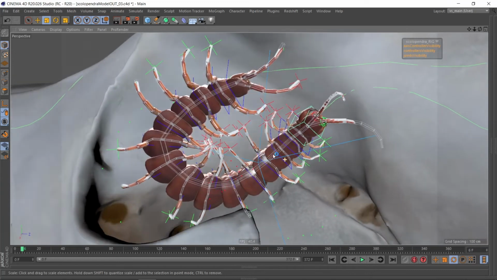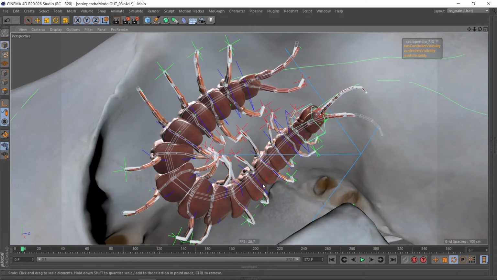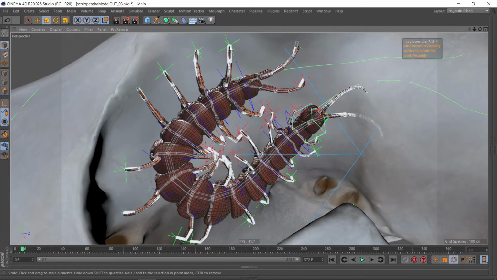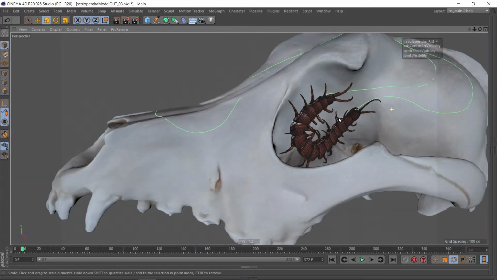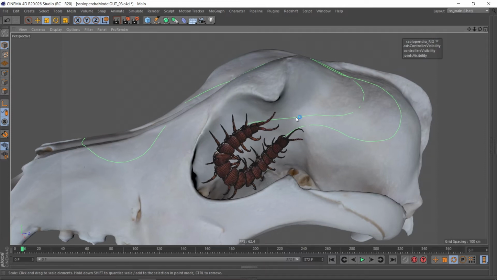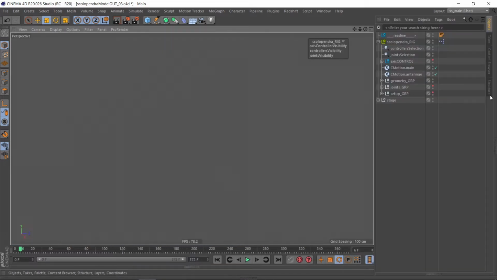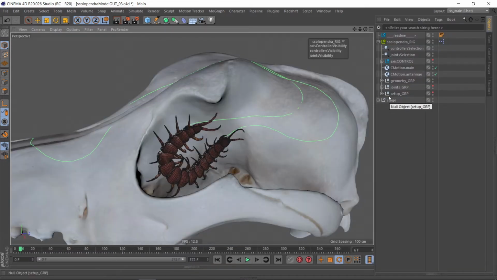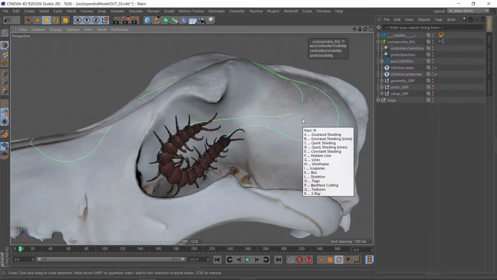Hey, in this video, I'll show you how to work with a Scolopendra rig. Scolopendra is a rather specific creature to animate, so many legs and segments would be almost impossible to animate by hand. That's why this rig is designed for parametric animation. It allows you to specify the path and the surface on which the centipede should crawl, and the movements will be generated automatically. You can control the speed and other parameters of the movement.